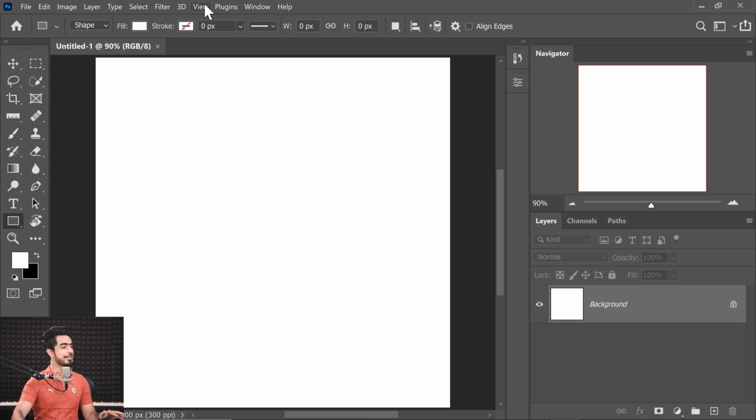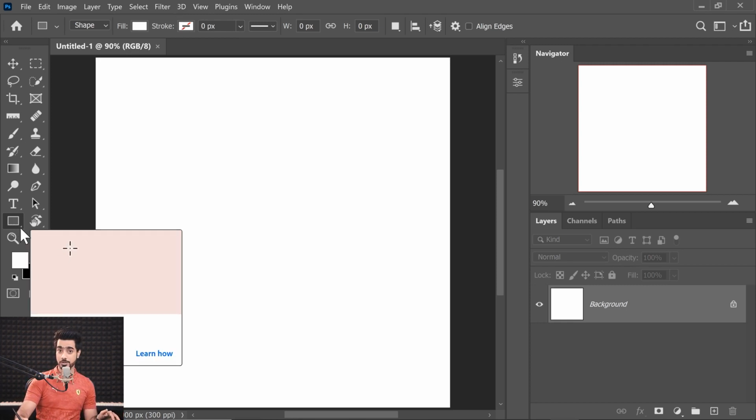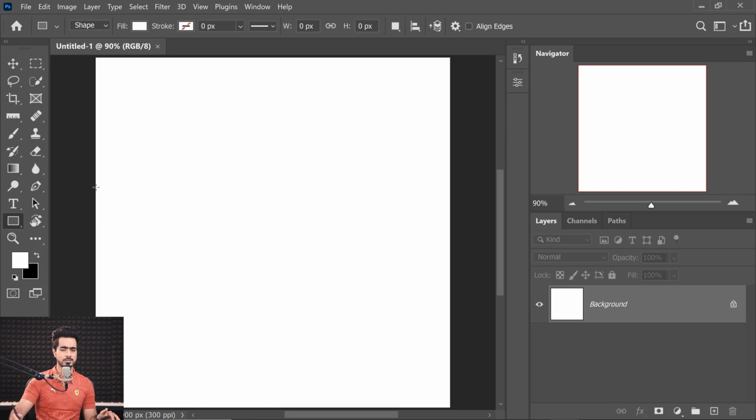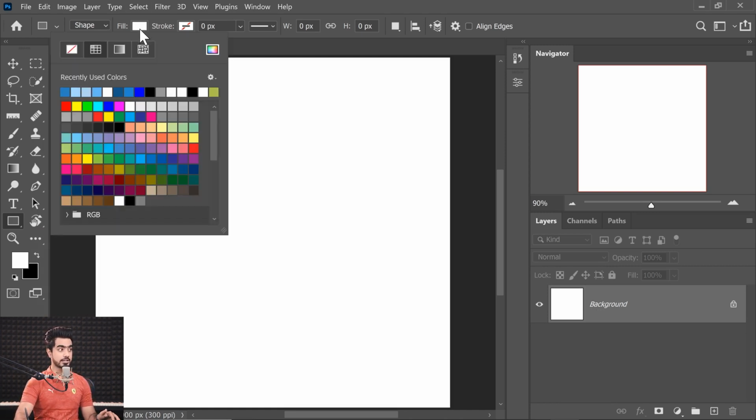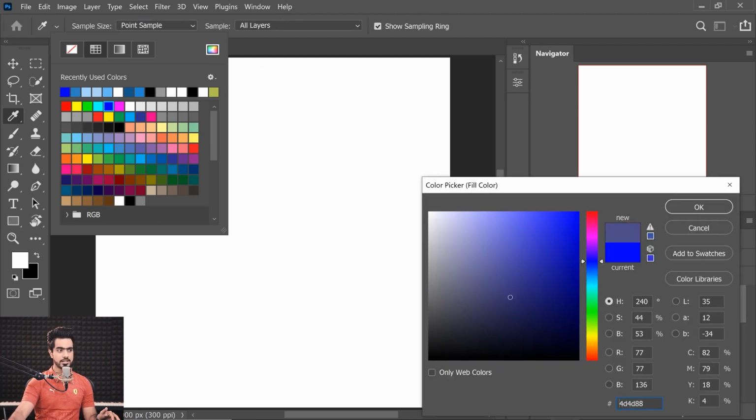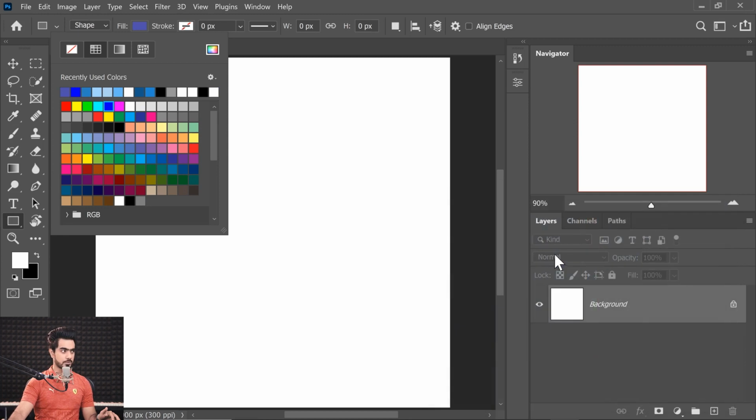As simple as that. So all you have to do once you choose the tool, you can choose the fill of the rectangle. You can change that later as well. So let's say I want my rectangle to be blue. So I'm going to pick blue. You can pick any color you want. You can just double click in here, choose whatever color you wish and hit OK.